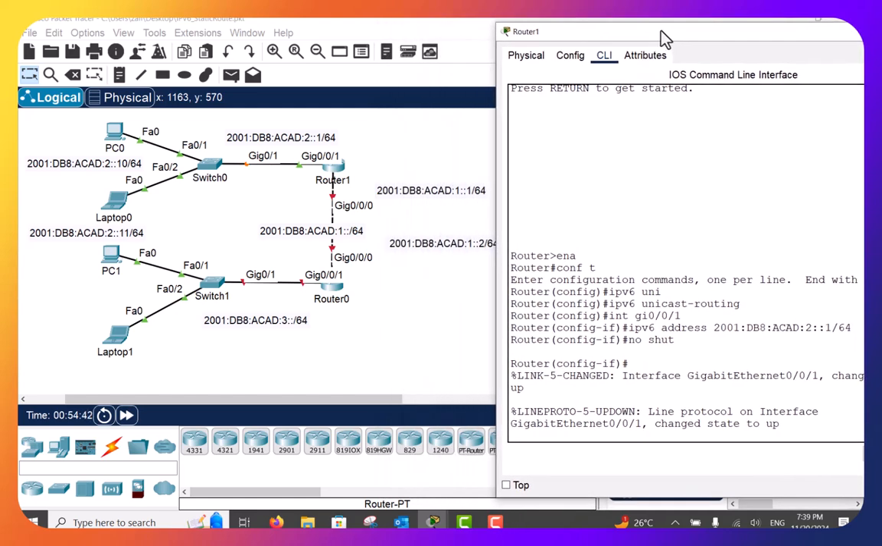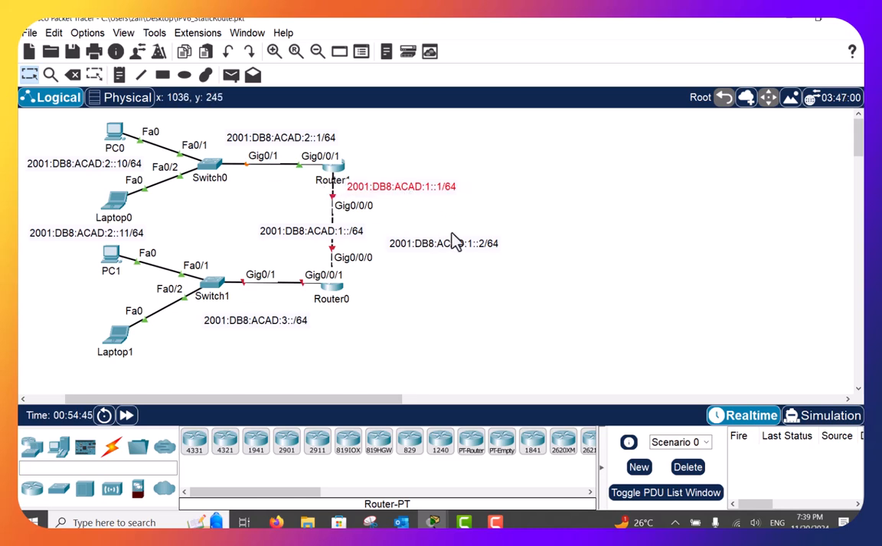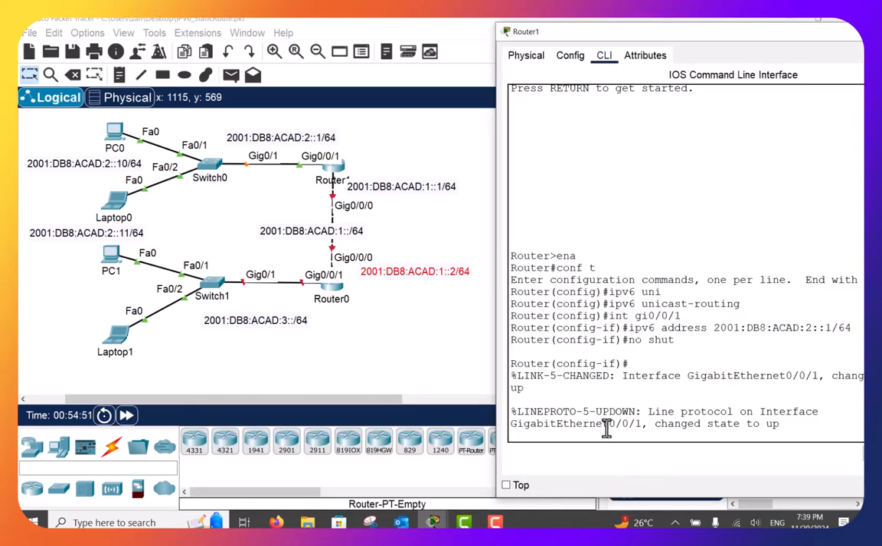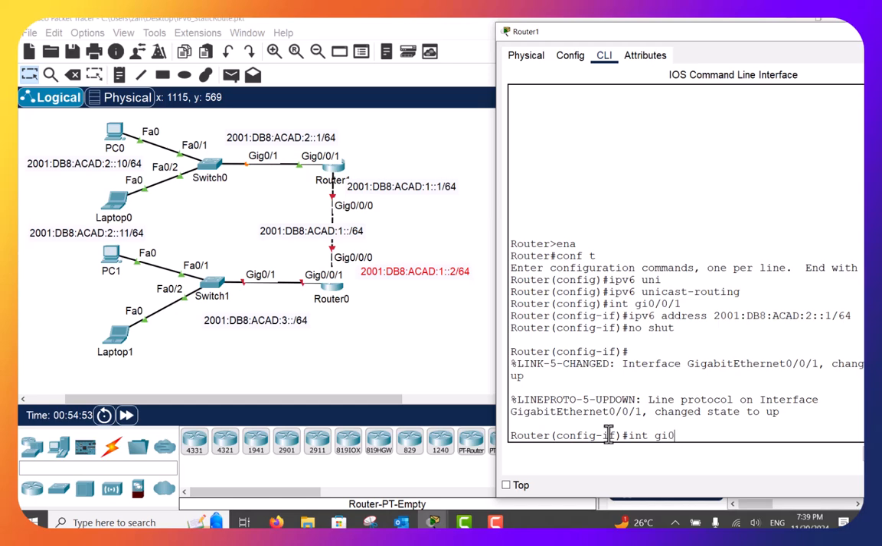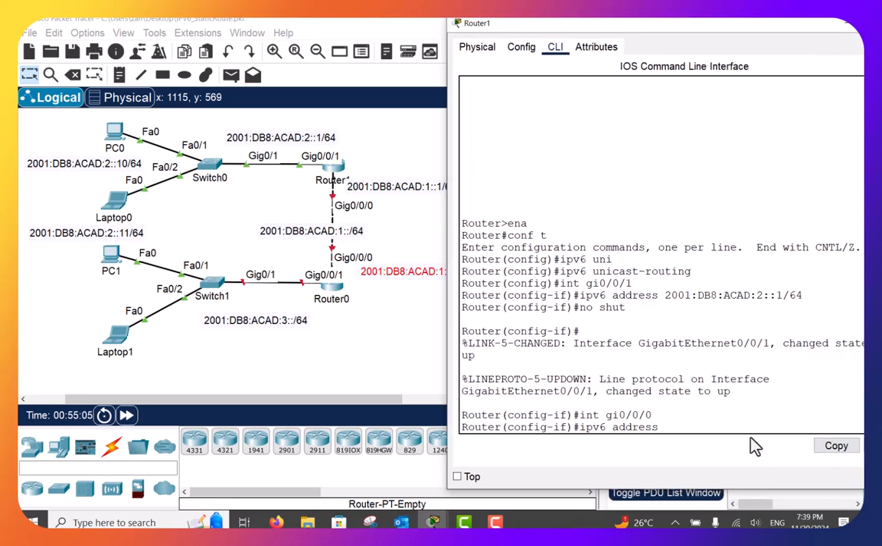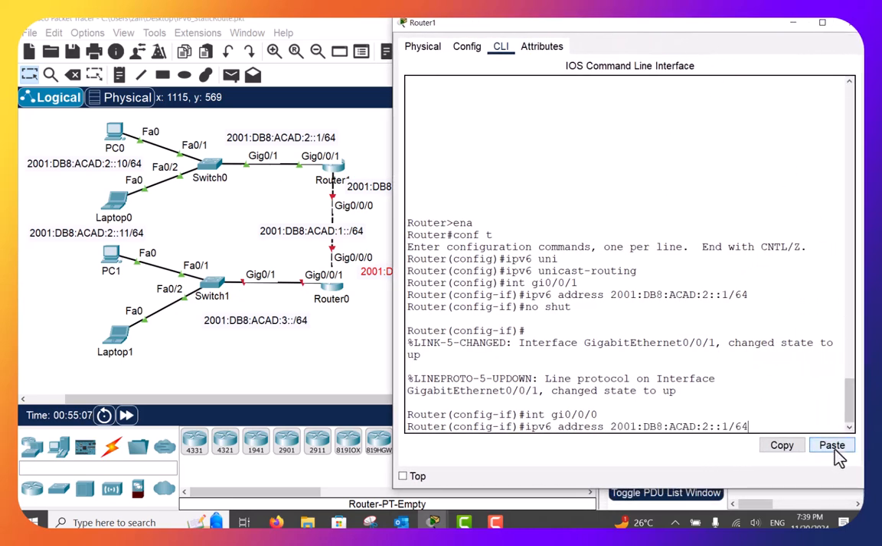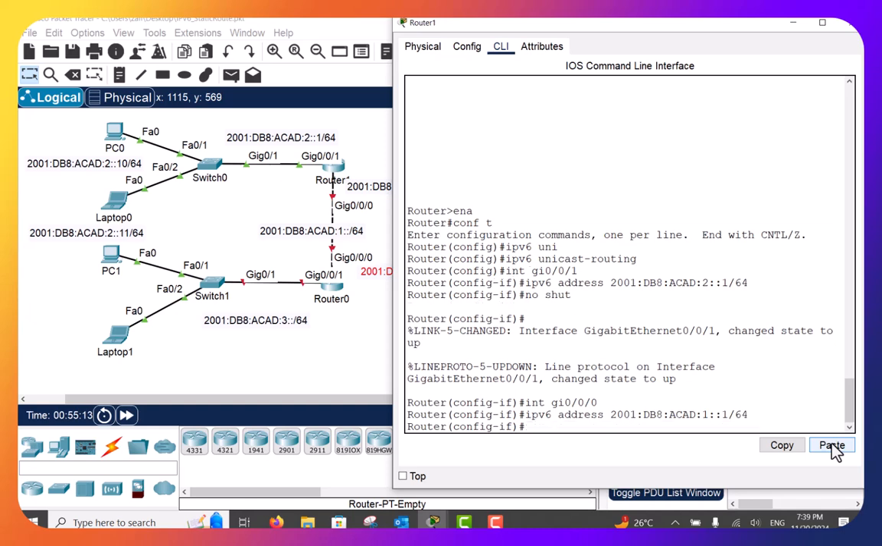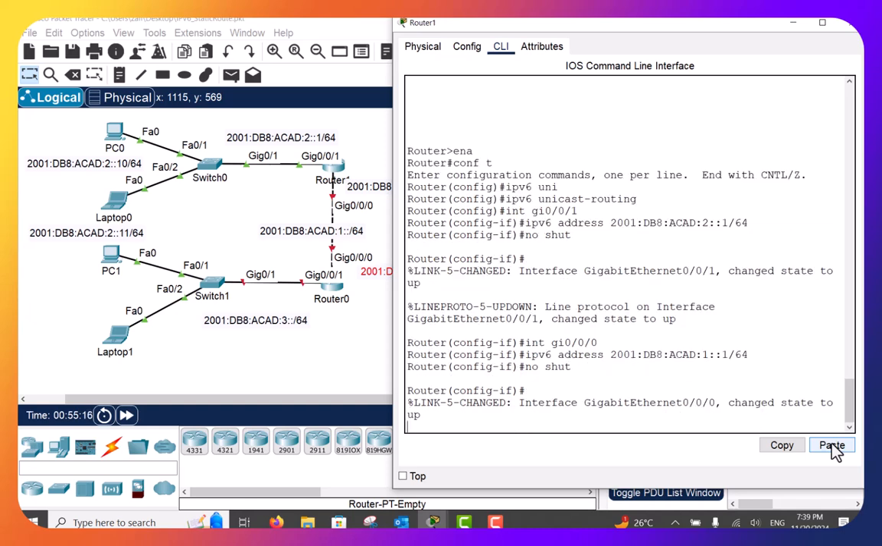Let's do the same thing for the other port, which is the WAN port. And as you see here, the address is going to be this one, which is network 1. And for the second one is going to be number 2. So let me go now for the other port, interface Gi0/0/0, ipv6 address. And I'm going to paste the address here. And it is ::11 and /64. Again, no shut. That's it. So we configured the two ports of the router after enabling IPv6.